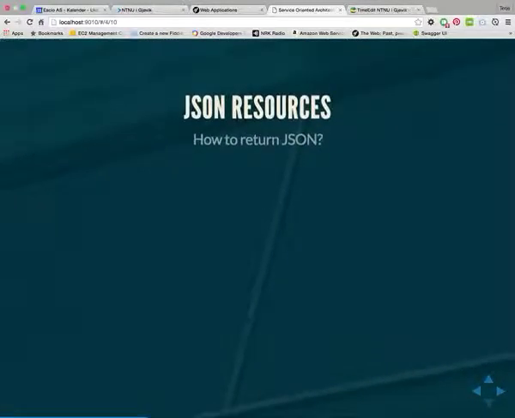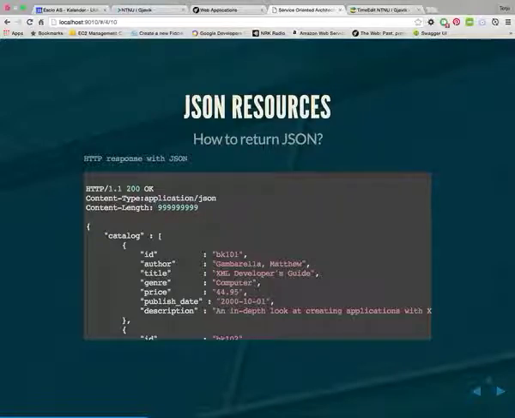What about the JSON resource? How do you return that? Content-Type application/JSON, and the JSON object. It's quite straightforward whenever you get to know the HTTP protocol and you remember the routes that you typically set up for your object and collections.